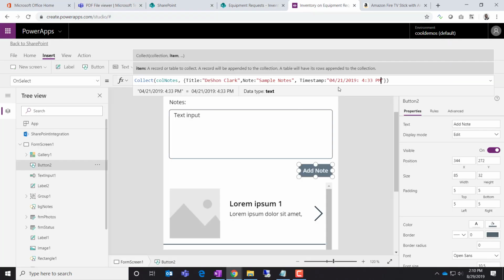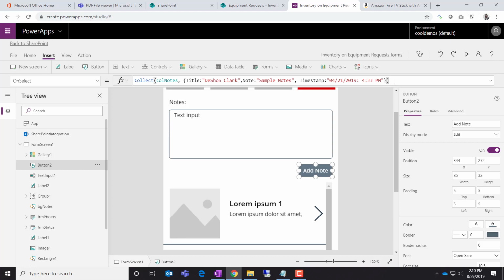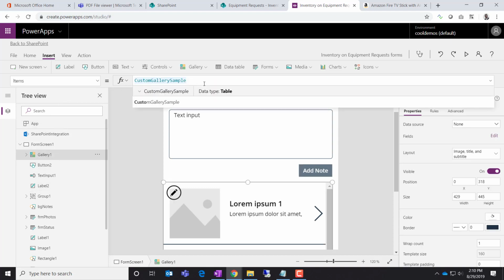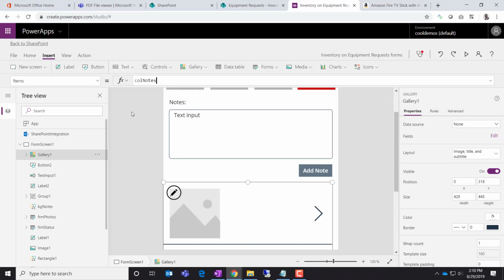I have a generic label, but we're not going to store that into the data itself. Okay, I think this is sufficient for what we need. So now what I'm going to do is go to this gallery control and set it equal to that collection I just made up. Right?